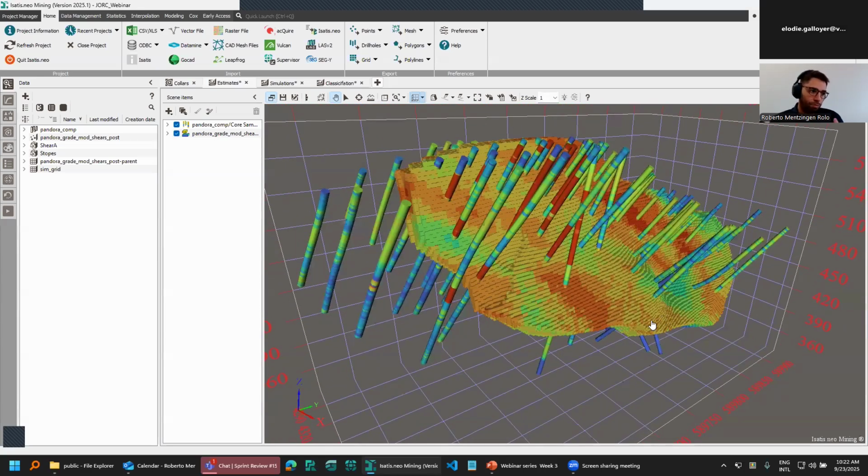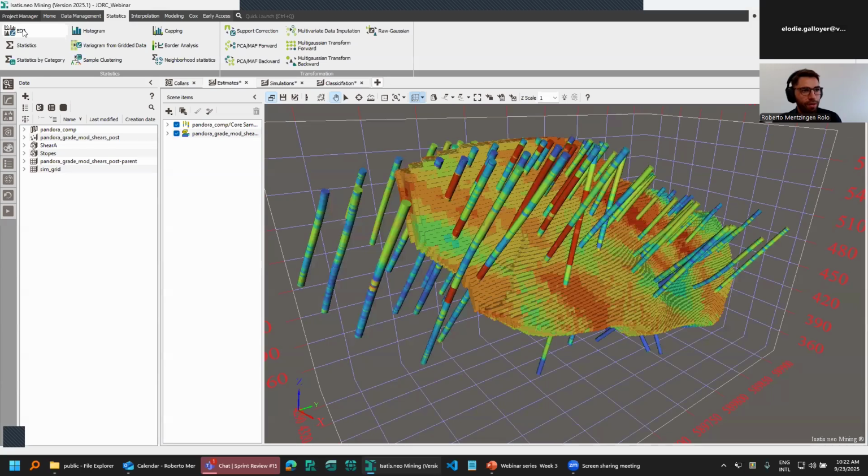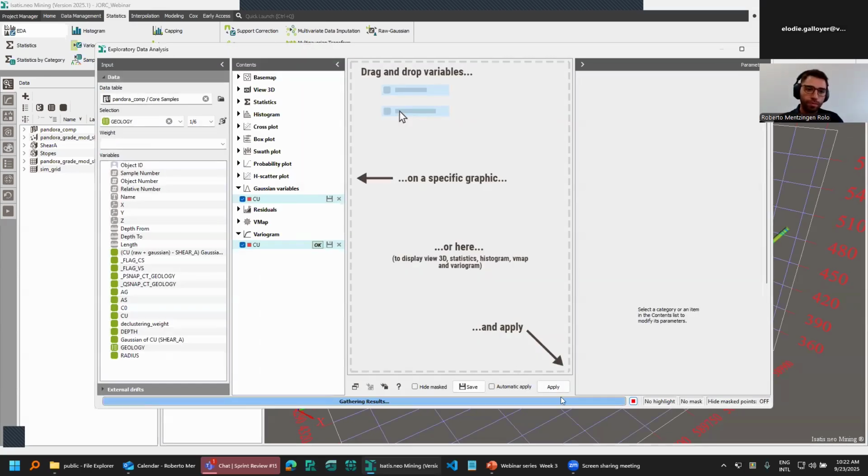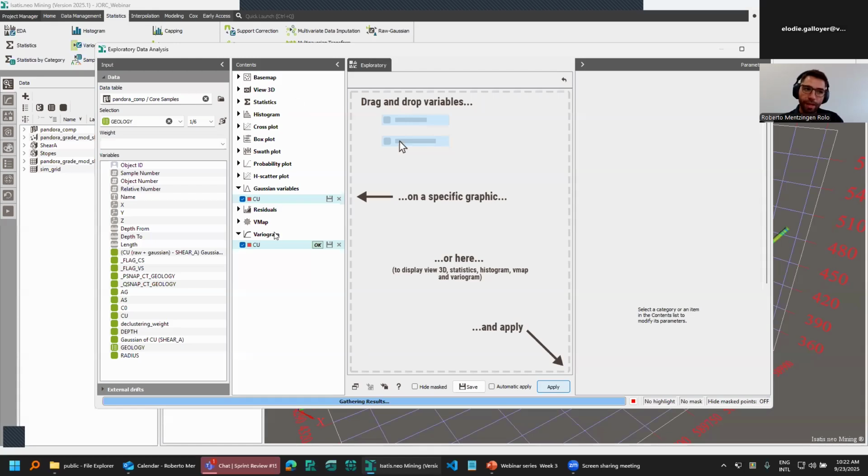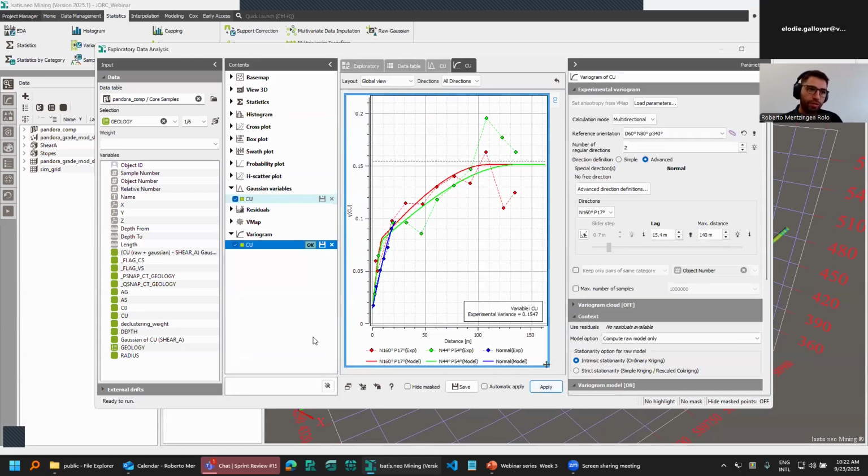The next step is to get the variograms and the Gaussian anamorphoses, so we can do our simulations. In Isatis, under statistics, we have a complete EDA tool. So here we have many options for anything related to statistics. We can model variograms, do our Gaussian anamorphoses, model the trends, and plot any of the statistics tools like histogram, cross plots, box plots, scatter plots, and variogram map to help us define the principal directions of our variograms.